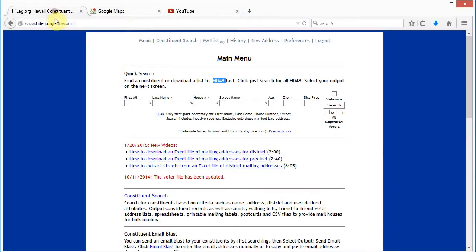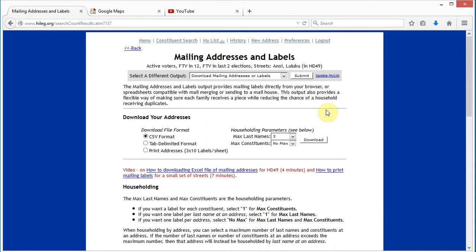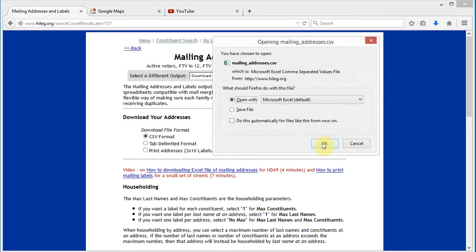So, I've logged in here, and for street name, I could just type Anoi, comma, Luluku. Those are the two streets. You can add more streets, separating them with commas, then just click search. And these are the streets, so I can select mailing addresses, submit, and click download, open.